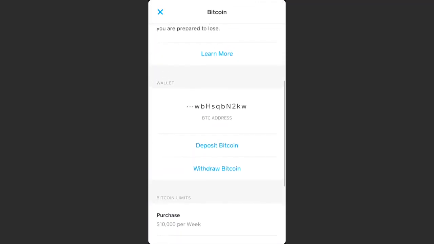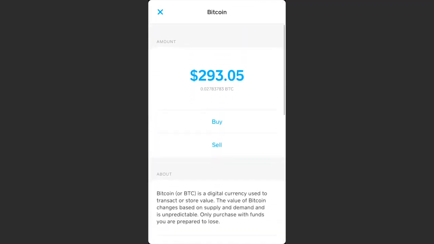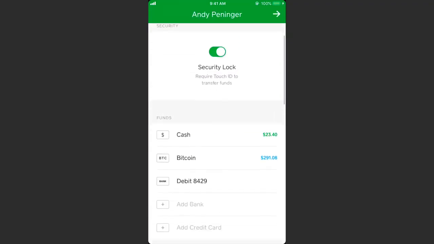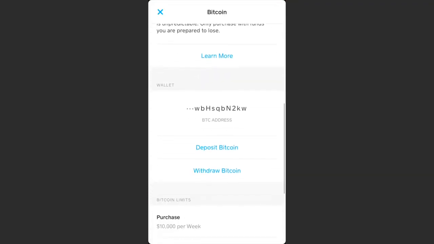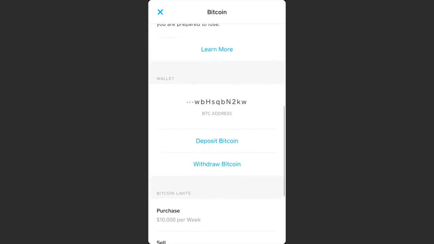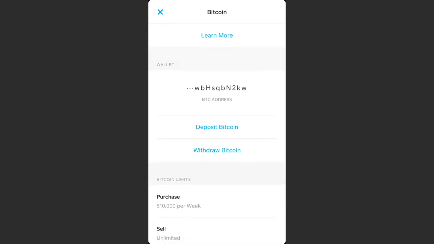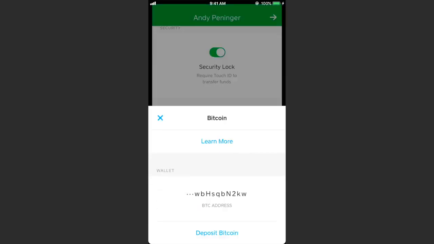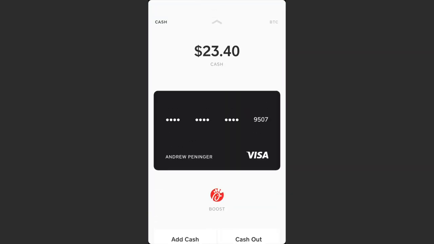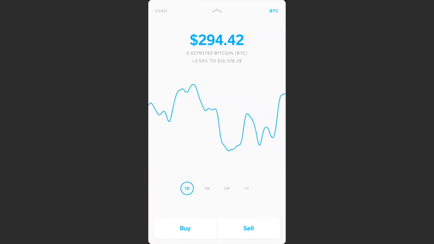But yeah, that's how you find your Bitcoin wallet information using the Cash App. Just go to the menu here, tap on Bitcoin, and then you can scroll down and it's going to give you your wallet address. In this section right here is what you're going to use to send and receive Bitcoin to different wallets. Like I said, if you don't ever want to send your Bitcoin off of Cash App, you can also buy and sell within Cash App just by hitting buy and sell on the bottom of the screen here. And yeah, that's really all there is to it.